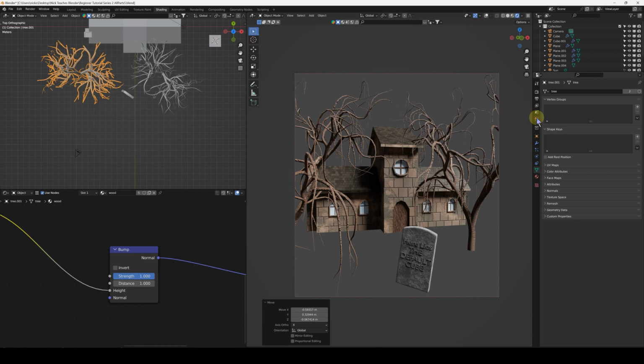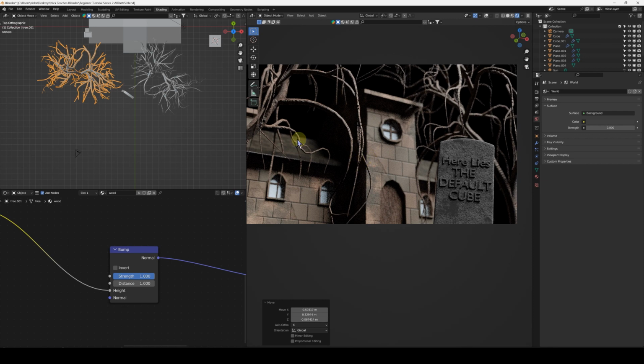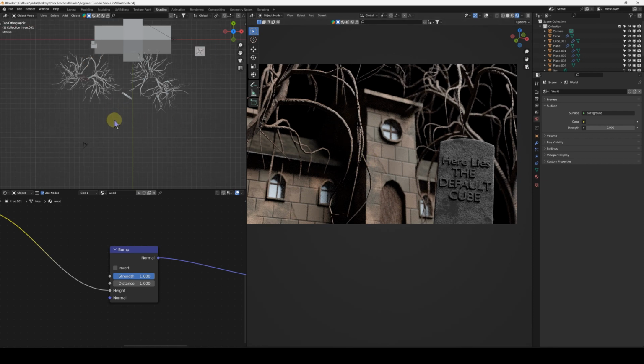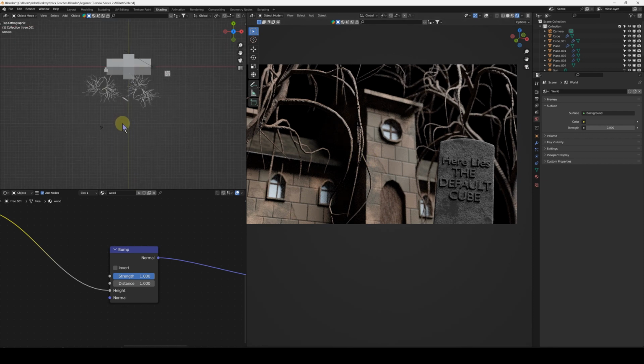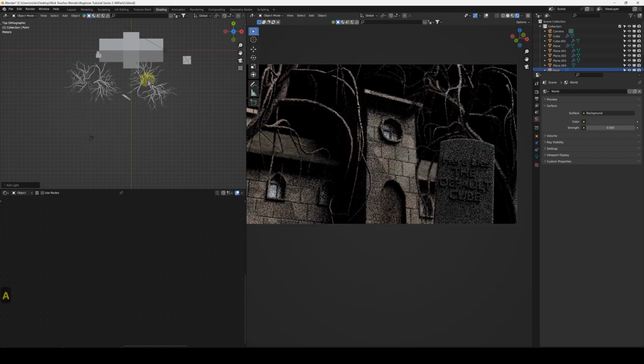So go into your world properties, this one, and then under strength, put it down to 0. Nothing at all, because we're going to do all this with lights. And I'm going to head back into my camera. So now this window up here becomes fairly useful, because this is where we're going to set our lights up from above. So I'm going to Shift A and then add a light, a point.